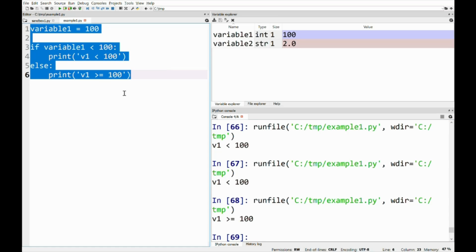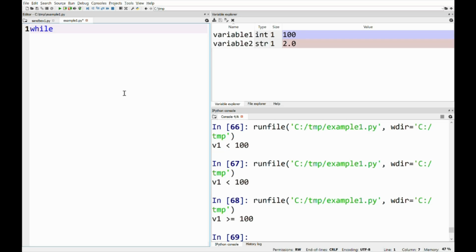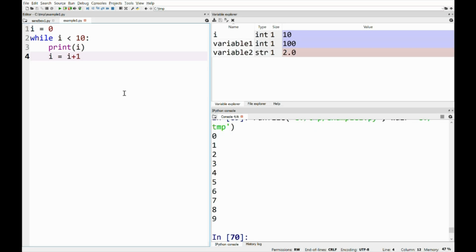The next control structure is the while statement. While, well, let's start with that. I equals 0. While I less than 10, print I, I equals I plus 1. Then boom, we just have a nice little count up from 0 to 9.